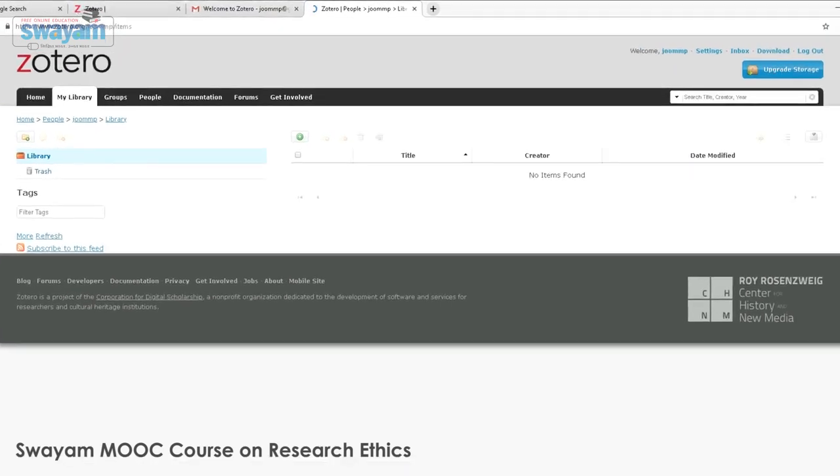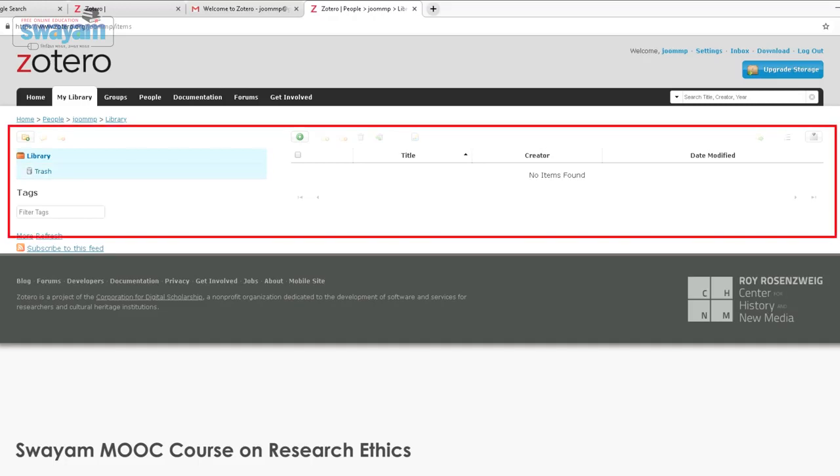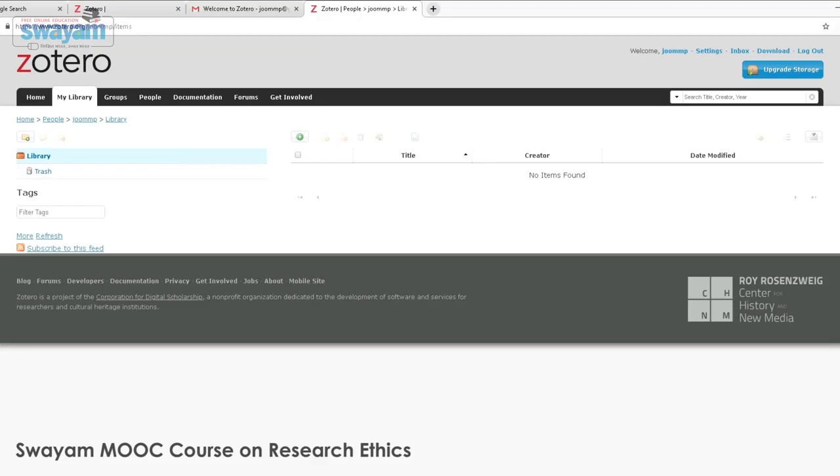Now here you can see the system has created a personalized My Library for you. You can create collections and create resources inside this library. Whatever you create here in Zotero My Library will be available in the Zotero desktop version. The moment you sync the data, everything will be available in your Zotero desktop.